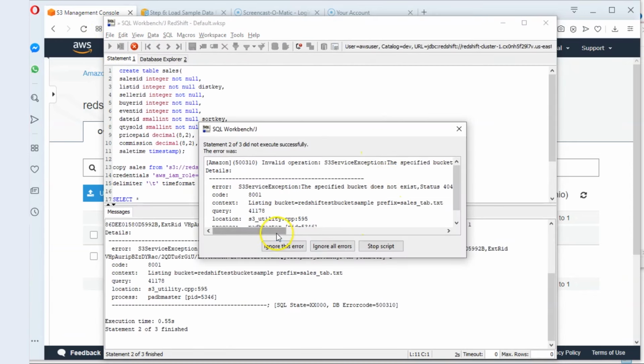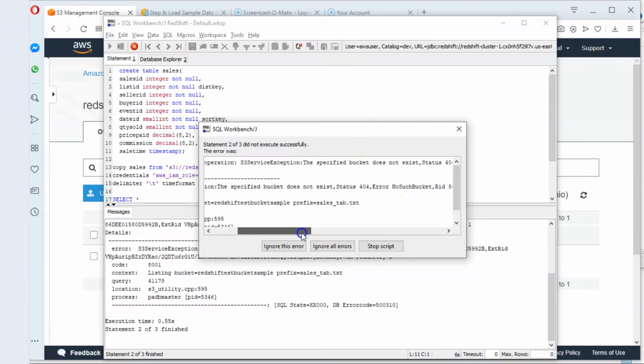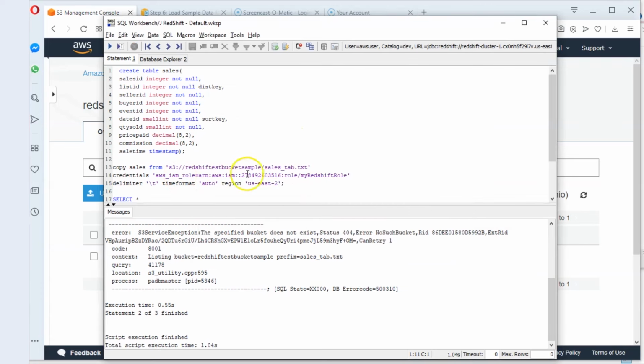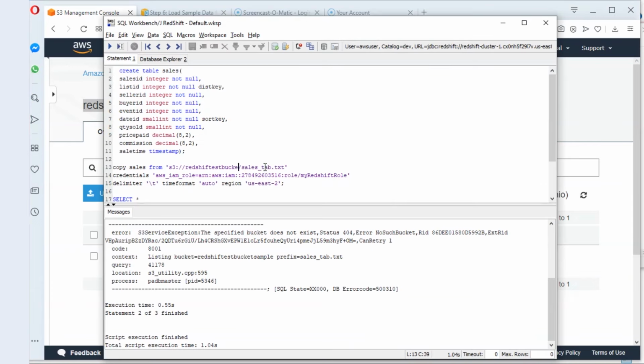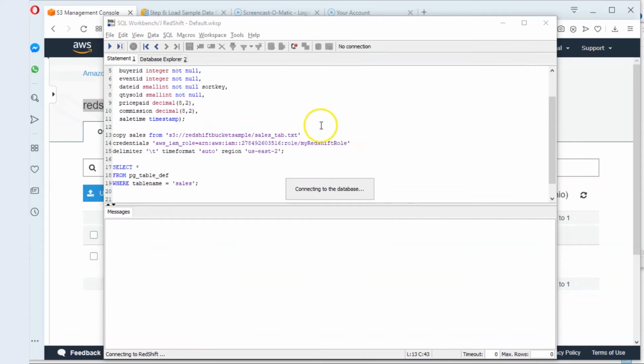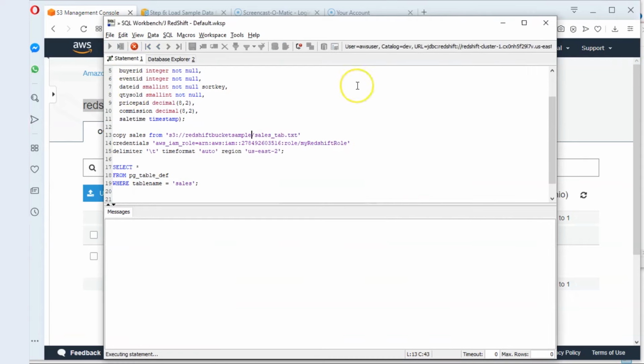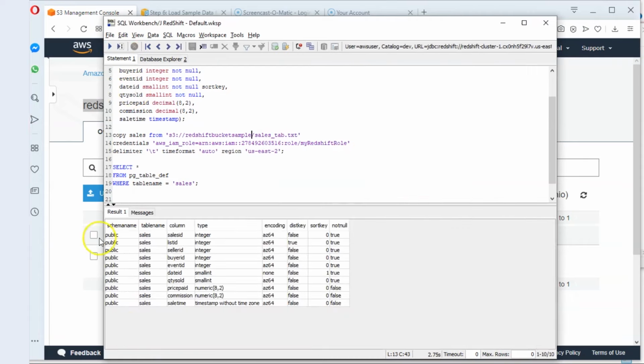So table sales created, and we got the error: the specified bucket does not exist. Redshift bucket sample. Let's view the bucket name, Redshift bucket sample. Let's copy that, put it here, connect to the window, connect back to the database. Right, and now execute it. So table sales created. The data has been copied from the S3 bucket, sales_tab.txt, to Redshift, and then the query of the results. The results from the table have been queried.